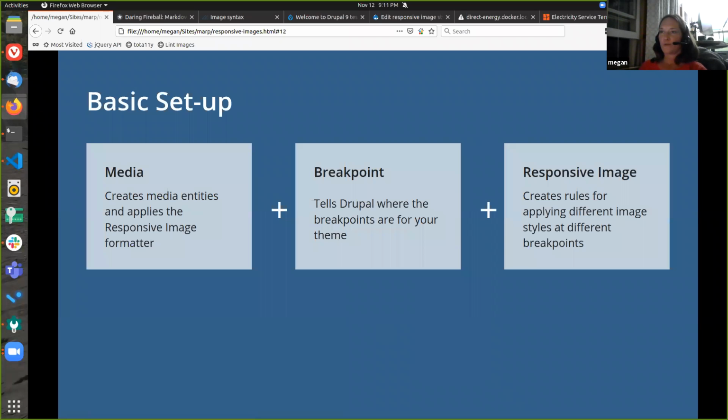So how does this all fit together in Drupal? We're going to start by using the media module to create media entities and apply the responsive image formatter. We're going to use the breakpoint module to tell Drupal where the breakpoints are for your theme. And that really comes in with the art direction example when you want to specifically make sure it's getting a certain set of image styles at a certain breakpoint that matches the theme and the design and the layout. And then there's responsive image module, which will create all these rules for applying different image styles at different breakpoints.